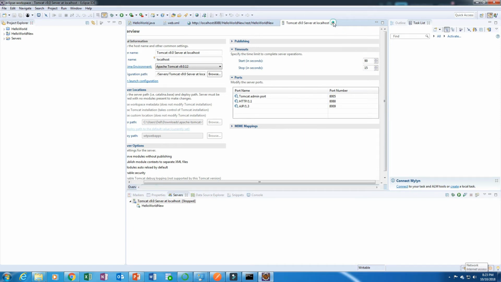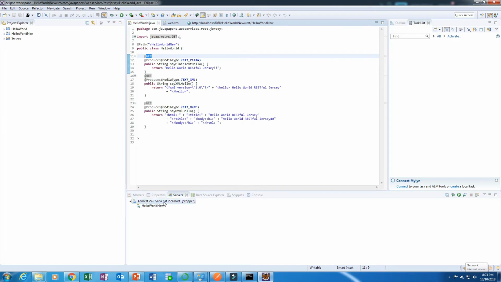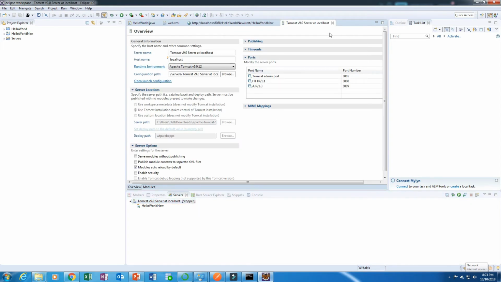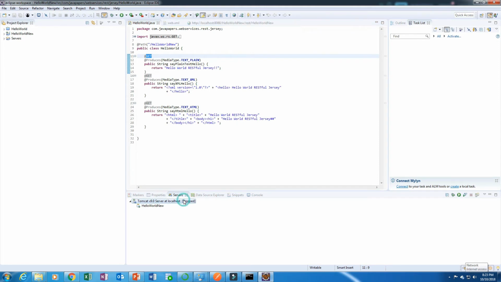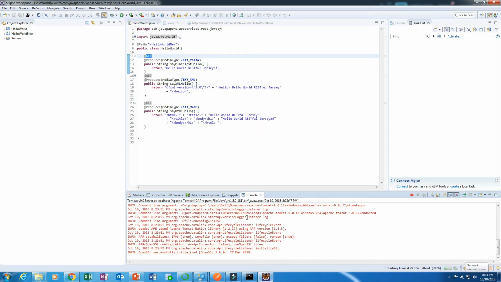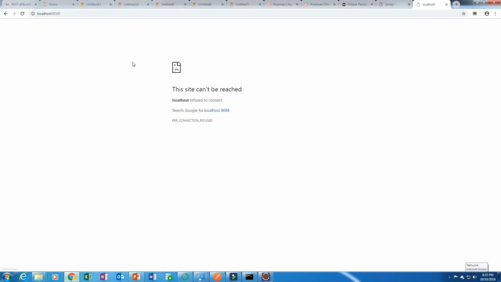Once you do that, the Tomcat server will respond even if you start from the Eclipse. So that's the reason you are changing that configuration. With that stated, you can right click on this one, click on start. As you can see, Tomcat is starting now. So now you can do localhost:8088 again.